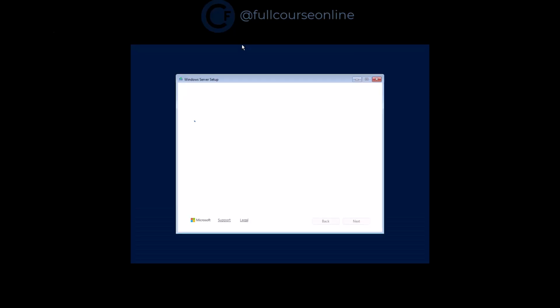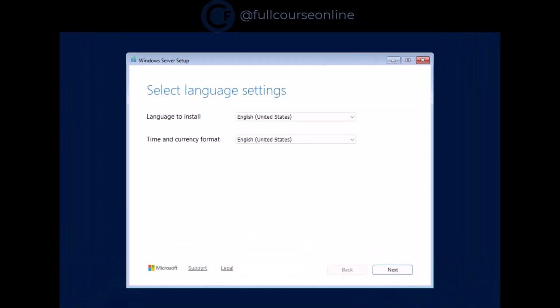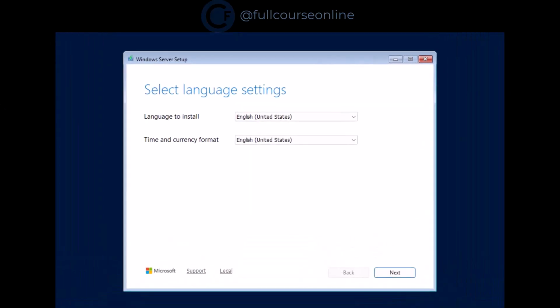The first screen asks you to select your language preferences. Here, choose the language you want to use for installation. For most users, English United States is the best and most commonly used option. Next, select your time and currency format according to your region or preference. Then choose your keyboard or input method.